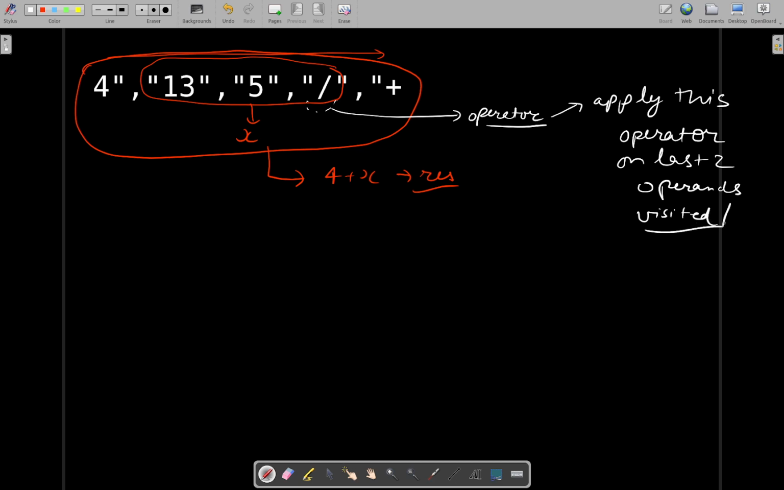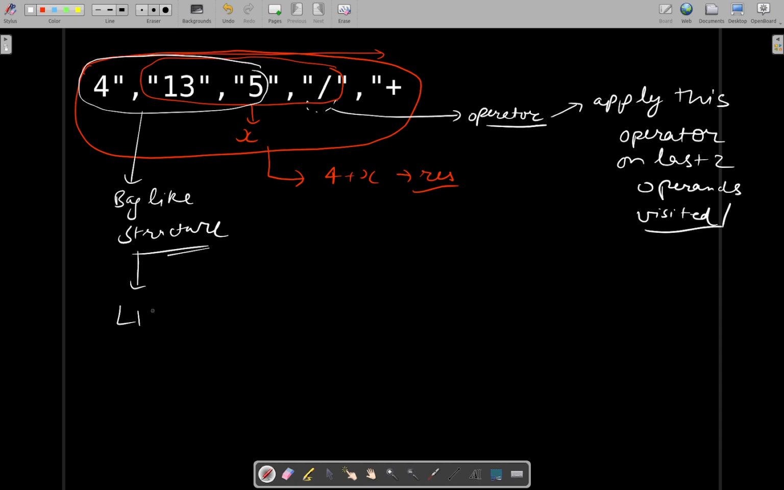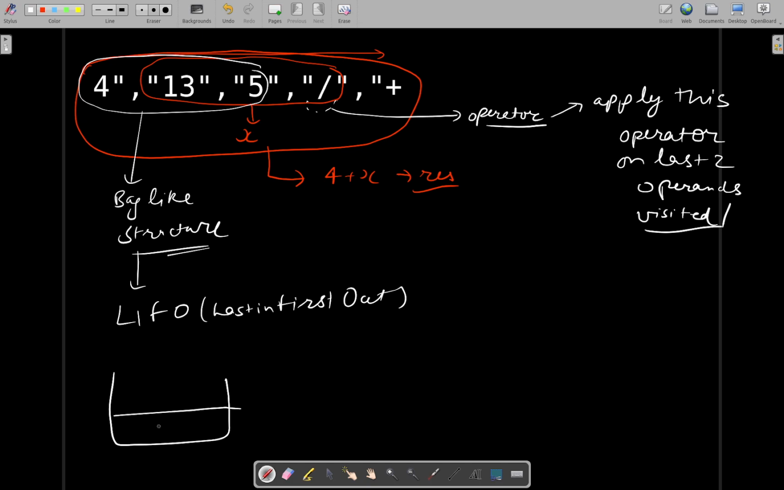Or you can say, if we are storing all the operands in a bag like structure, and we are concerned with the last values that we inserted in the bag, then this bag like structure is working in last in first out manner. So this can be implemented with the help of a stack. So first of all we will push 4, then 13, and then 5.